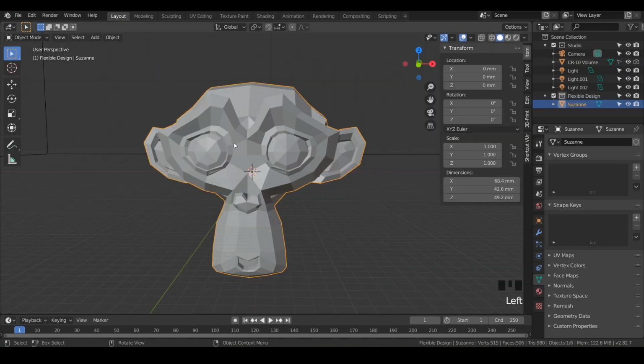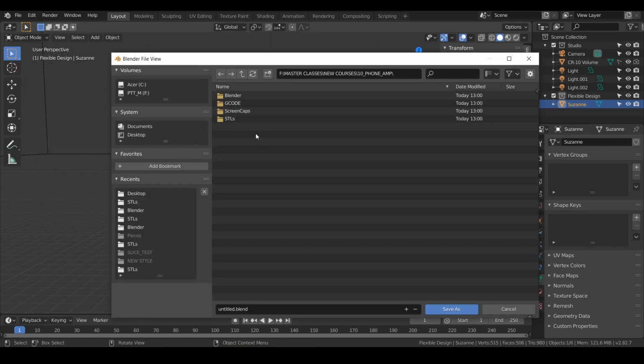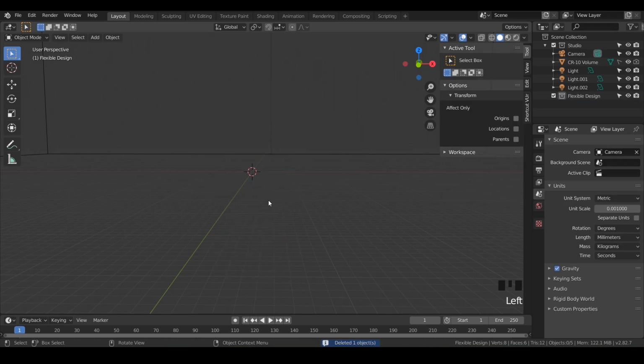And first things first, let's go ahead and save our project. So Save As, and I have my Blender folder here. We'll just call this Phone Amp. And hit Save. And we don't need Suzanne for this lesson, so let's just click your Suzanne and delete.